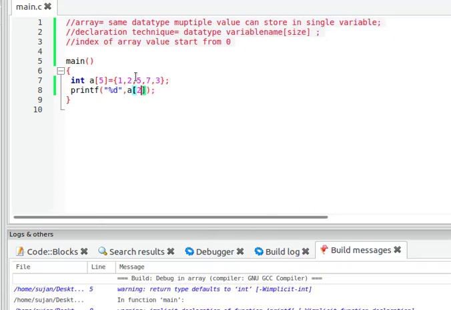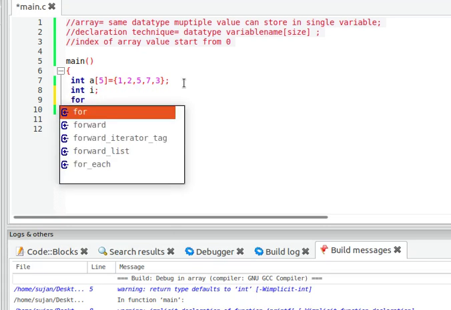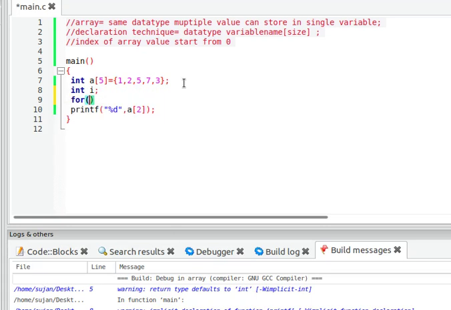Now if you want to print all the values, then you have to use a loop. For looping, I take another variable, int i, which should be of integer data type. Then I use a for loop and initialize i equals 0. Then I give the condition i less than 5, so it iterates 5 times, and then I increment i. Inside this body I will print all the values of this array.